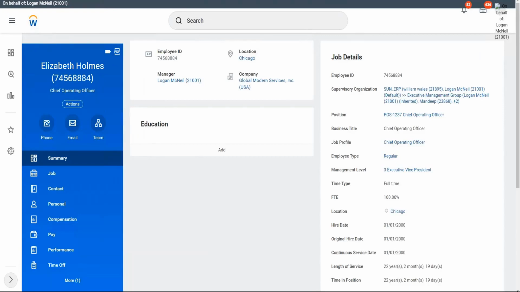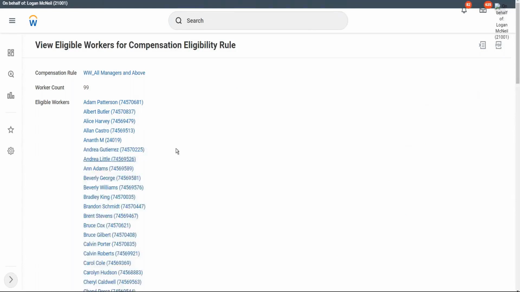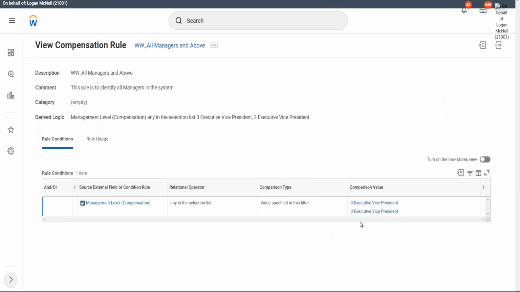Let's see if Elizabeth Holmes is part of the list. So I will expand the list. I just looked at one worker and picked up the management level from there. That's all I did. When I was looking at the expenditure I did, I was not getting any hits, so I used a management level that has been used for an employee. I used it in my eligibility rule, and then I am testing.